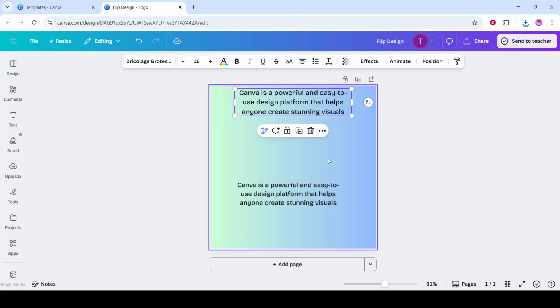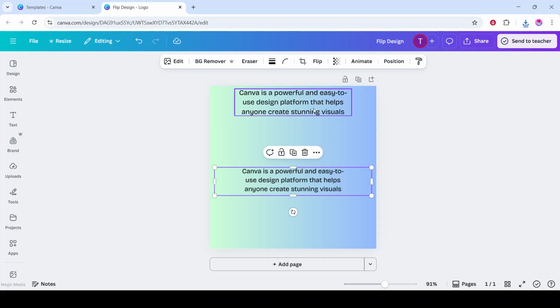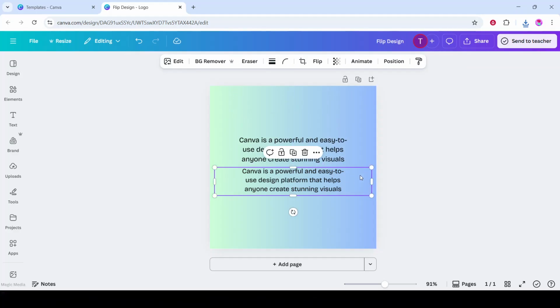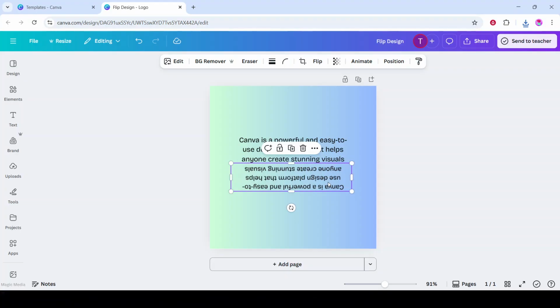With the text image selected, look at the top toolbar and click Flip. Here you get two choices. Flip horizontal creates a mirror image, perfect for reflections or reverse designs. Flip vertical turns the text upside down, which is great for stylized layouts or reflections beneath a baseline. Choose the flip you want, and you'll see the change instantly.